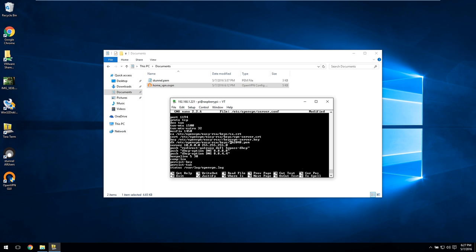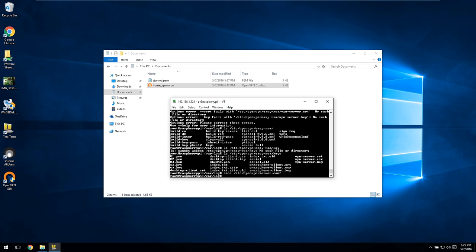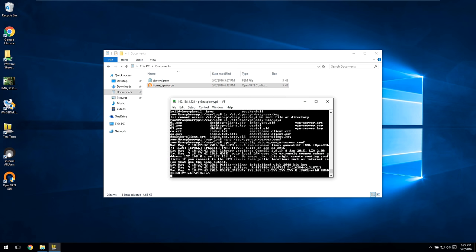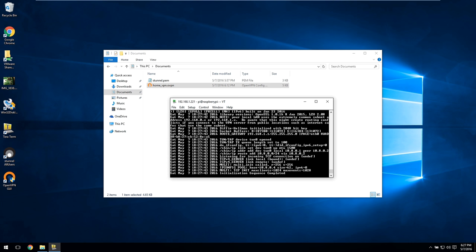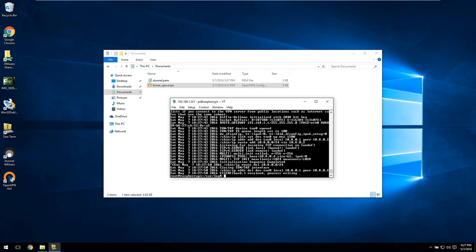All right, so now these paths should be correct. Control O to save the file. Press Enter. Control X to exit. And let's try again. Excellent. So now that worked. We get initialization sequence completed. I'm going to do Control C to close that program.